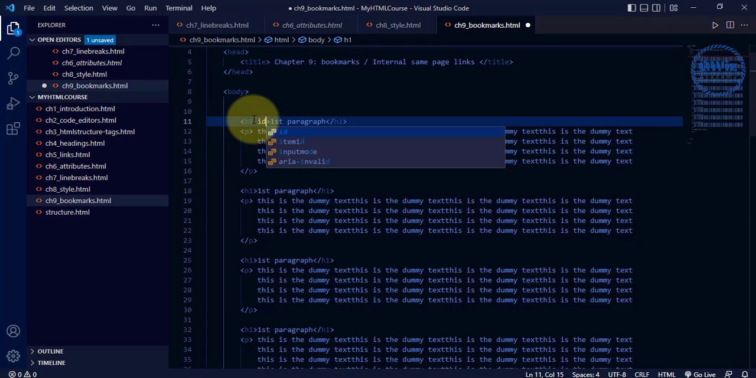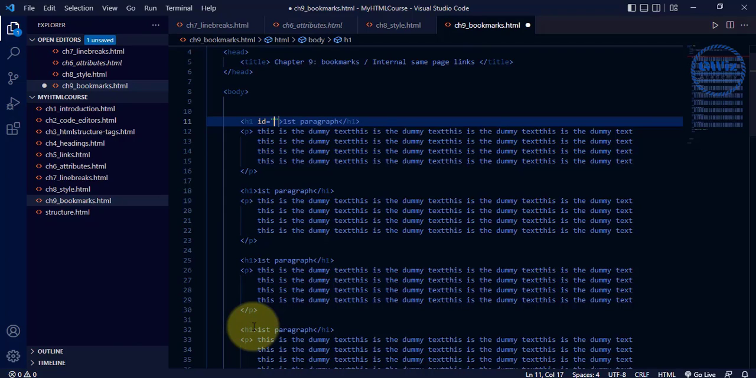We can assign an id to each h1 tag. So ids will be completely different. First h1 id will be different from second h1 id, third h1 id, fourth h1 id. Every h1 tag will have its own id if we give it. So id is equal to double inverted commas, open and close. What is the id? Let's say 1. So for the first h1 we added id 1.